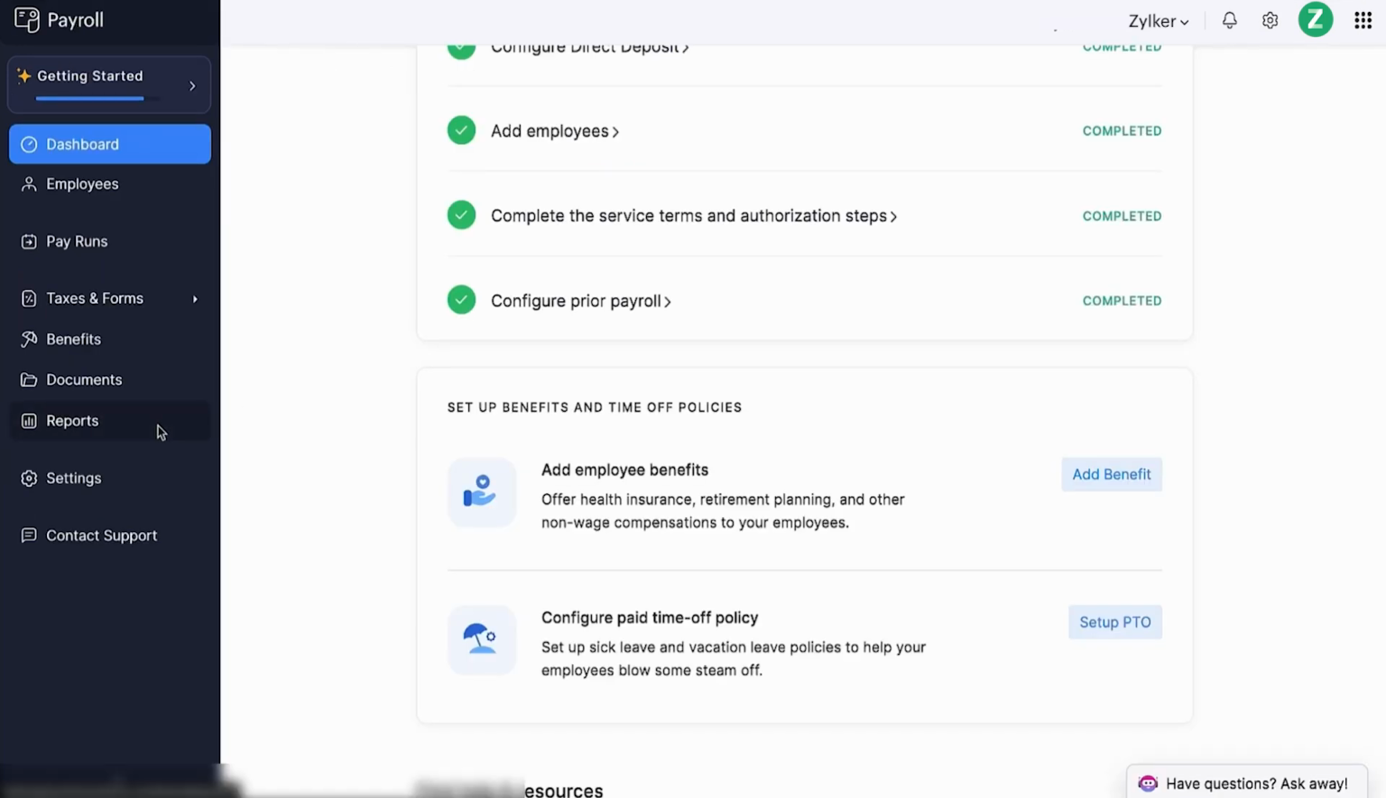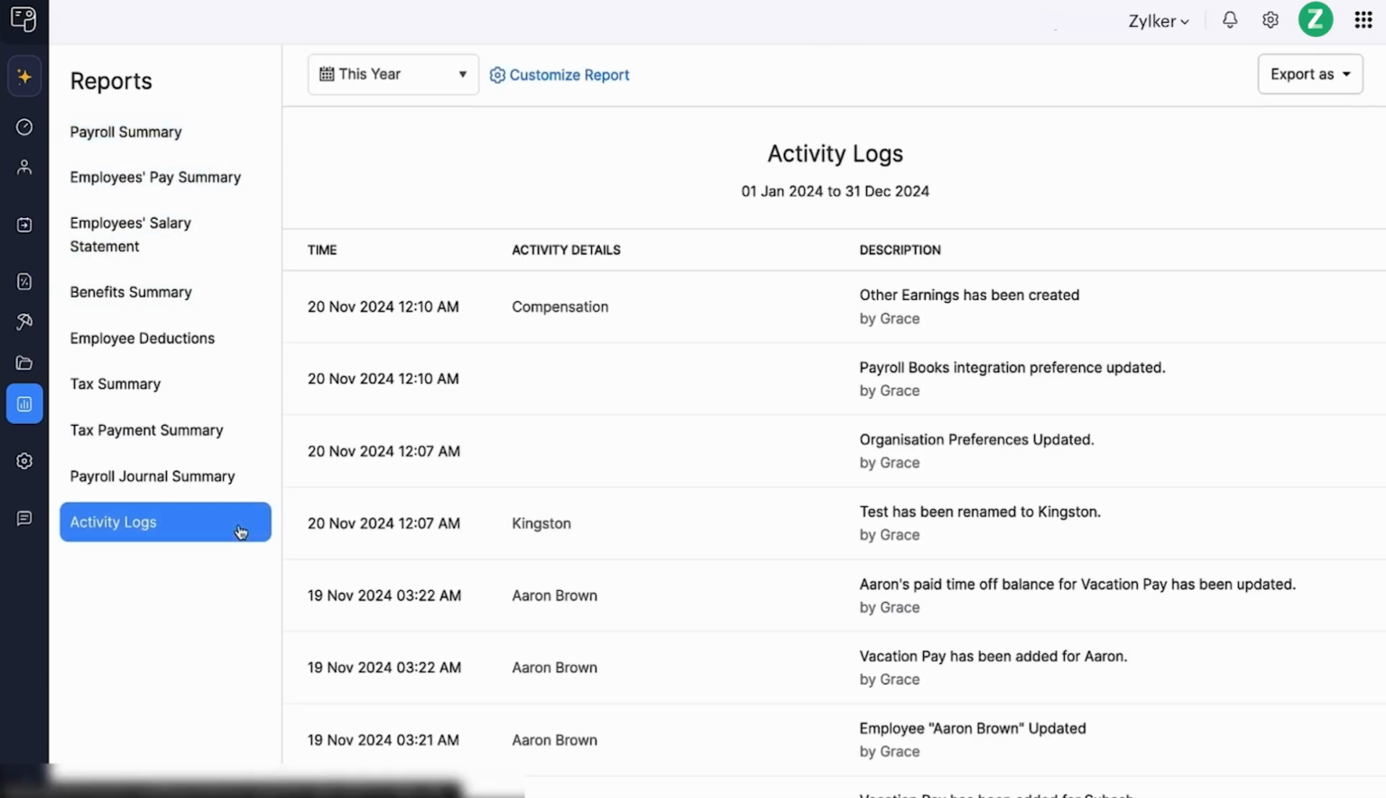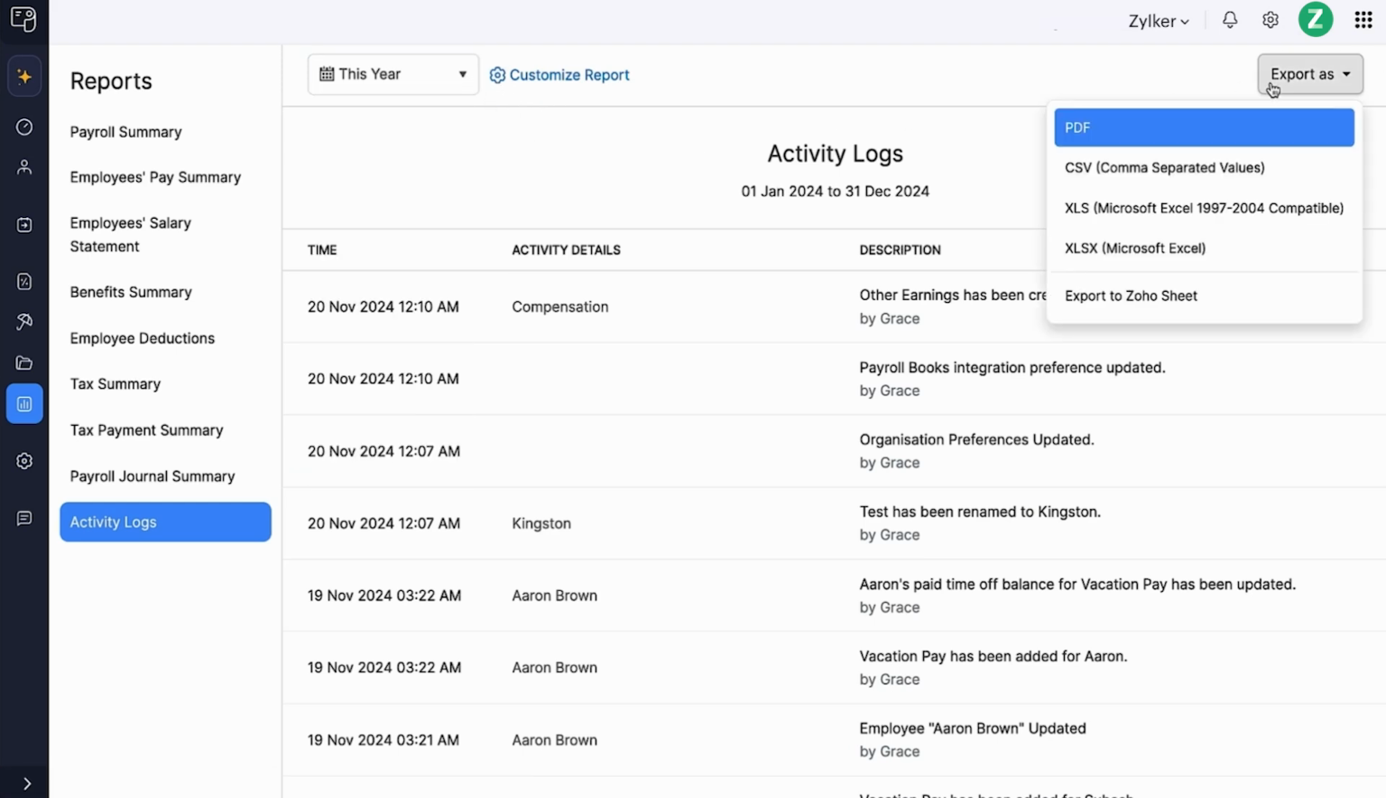Finally, in the Report section, you can view a summary of your payroll, employees' pay benefits, tax payment, payroll journals, employee salary statement, and employee deductions. In the activity logs, you can get a detailed report of all activities that take place in a particular period in your organization. You can customize, filter, and export your reports in PDF, CSV, XLS, or XLSX formats.